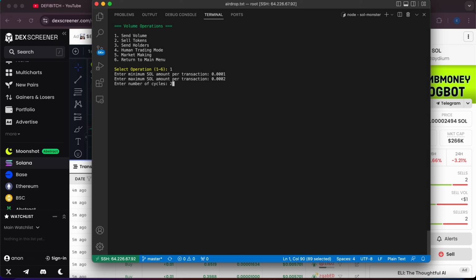The cycle is going to be 2. For example, this is seconds, so I will just say 3. Before starting, I'm going to explain the cycle. What is a cycle? We have 3 counts, and in 3 counts it's going to do 3 buys and 3 sells. That's cycle 1. 3 buys, 3 sells, that's cycle 2. We have put 2 cycles, so it's going to stop after 2 cycles.